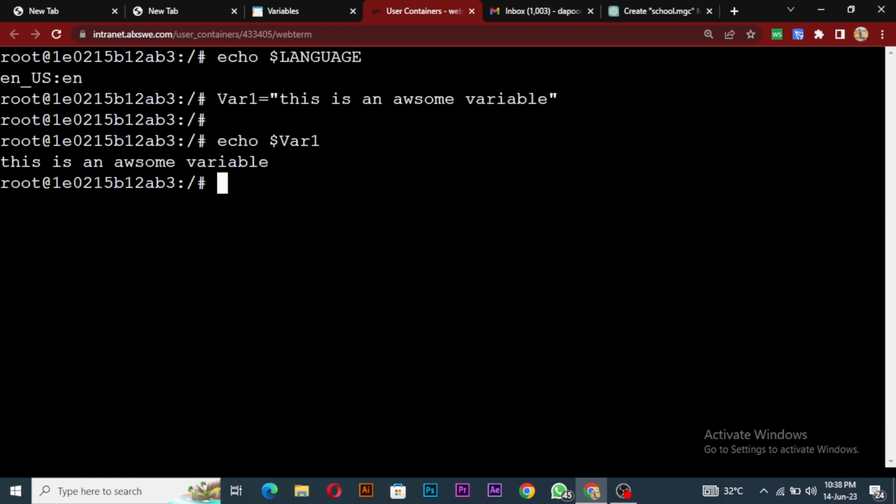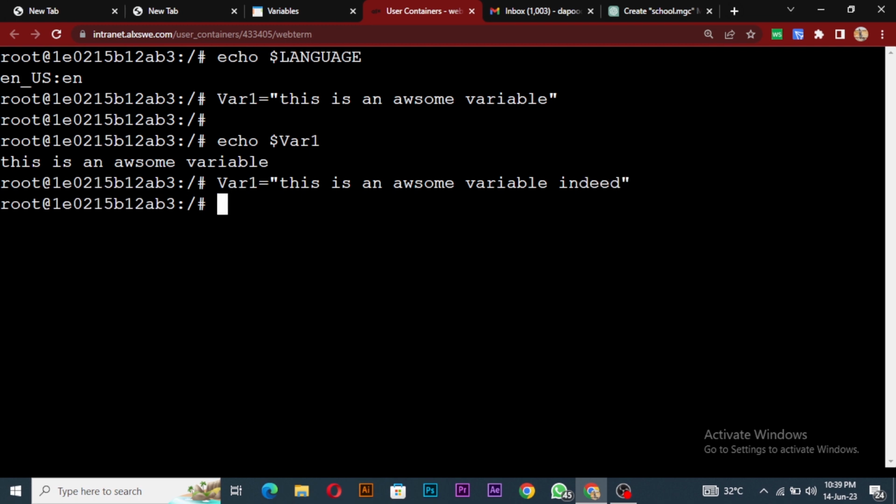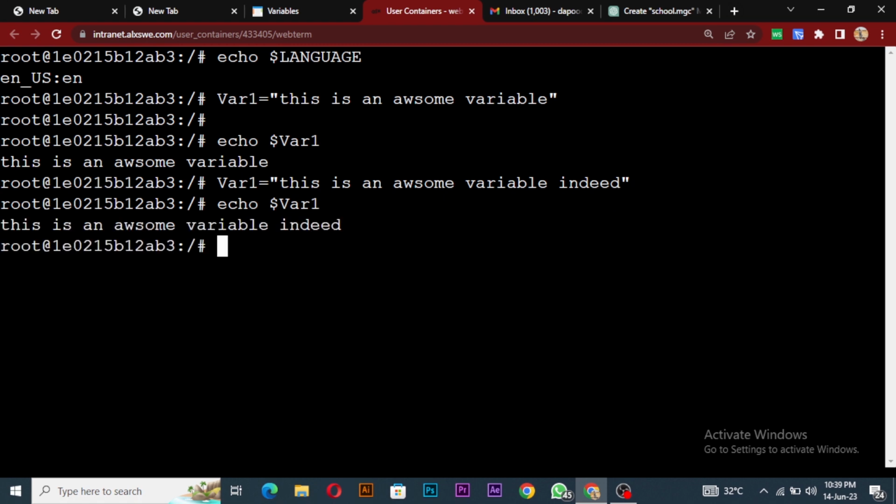And then if I want to change it, I can still do it like that. I can say var1 equals this is an awesome variable indeed. So this one should overwrite whatever I have. So if I try to call it, it will replace it with indeed. So these are ways in which I can change the variable. You can always change a local variable, but I'm not sure you could change a global variable for now. So let's go.